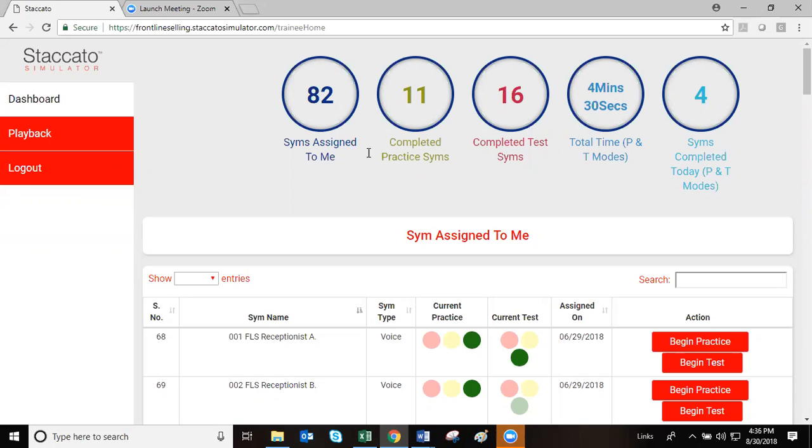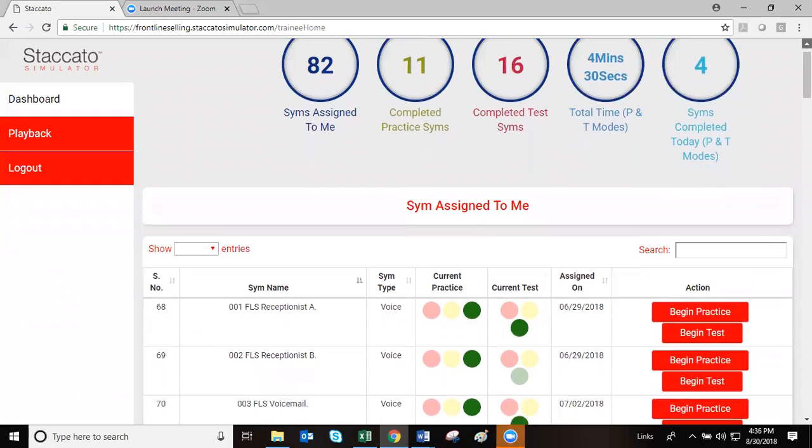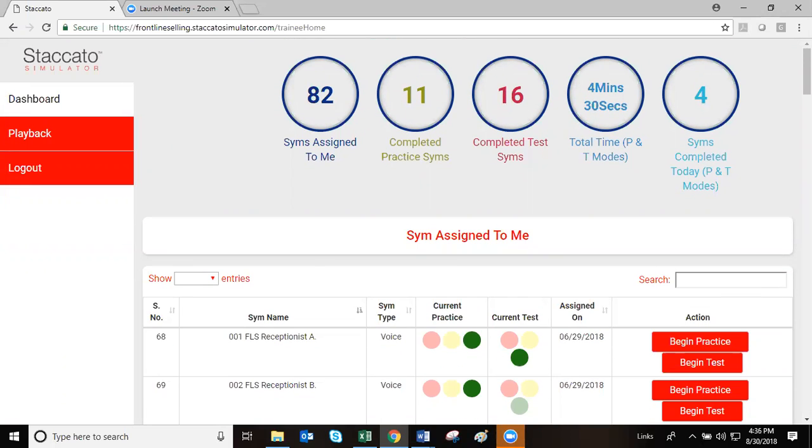So this is the dashboard for the simulator. Across the top are the number of sims that are assigned to them, completed practices, completed tests, total number of time, and sims completed today. Right here is where all of the simulations that would be assigned to them would be, with different scenarios in order for them to practice that structure.